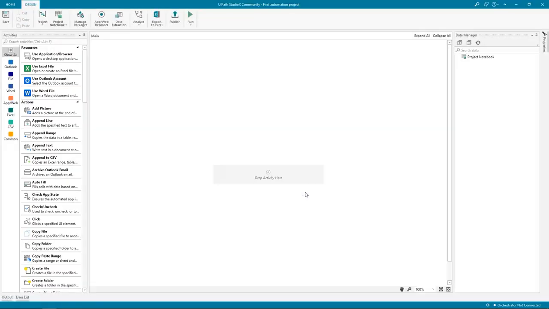Once it finishes creating, we can see the Automation Design view. This is the automation canvas. Building automations is done by adding activities in the main panel. Think of activities as building blocks for your automation, replicating manual tasks that you would normally do on your computer, like clicking, typing, or creating a folder.